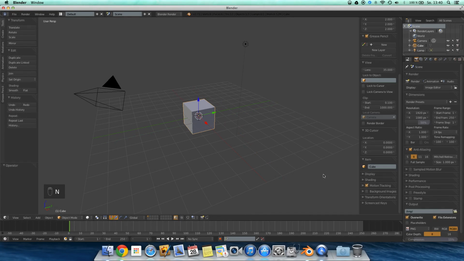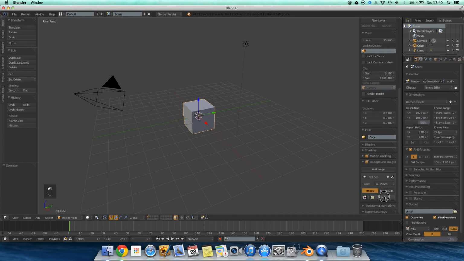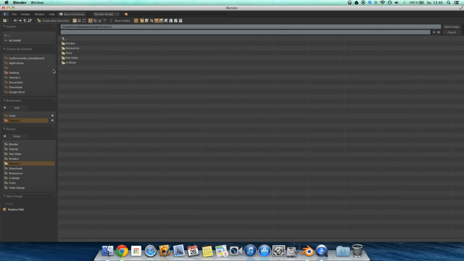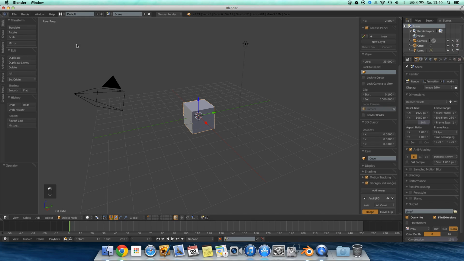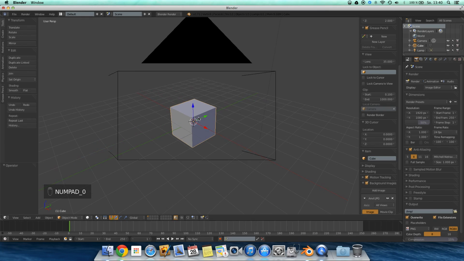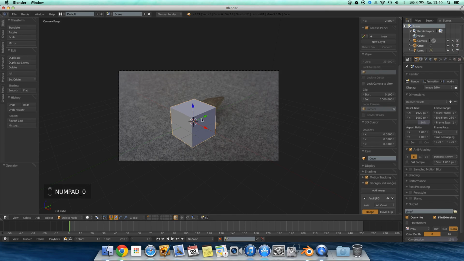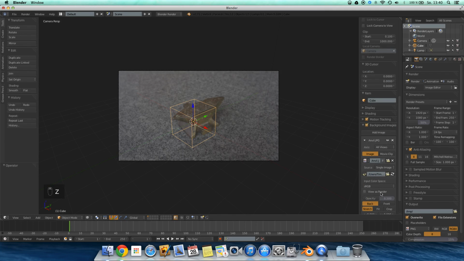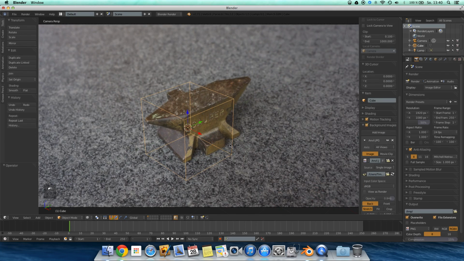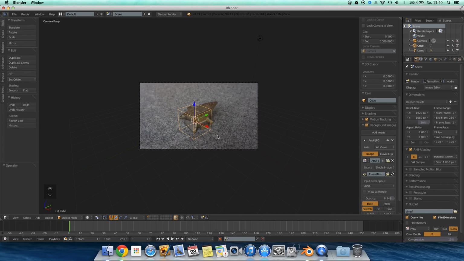So first of all we have to load in our background image. So select background image, hit open, go to where you saved it, click on it. In my case it's an anvil. If you hit 0 on the number pad you can see the background image, and yeah, there it is.